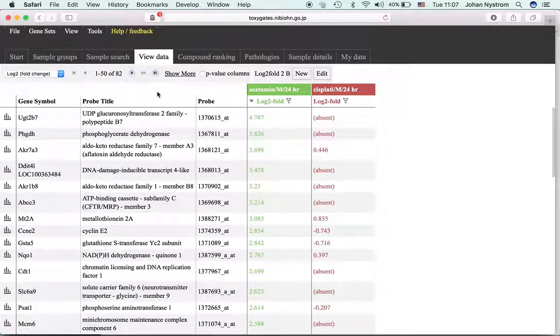So that's how to manage gene sets in Toxygates. I hope you find this feature useful.